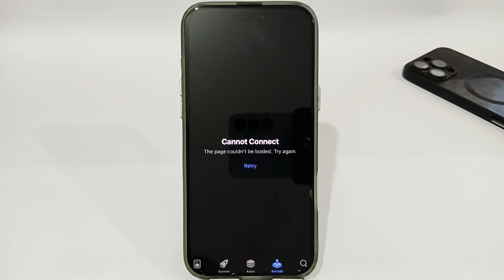Hey guys, today I'm going to tell you how to fix cannot connect to App Store in iPhone. If you're using any iPhone or iPad or any other iOS device and you are having the issue that you cannot connect with your App Store, let's see how you can fix the issue.